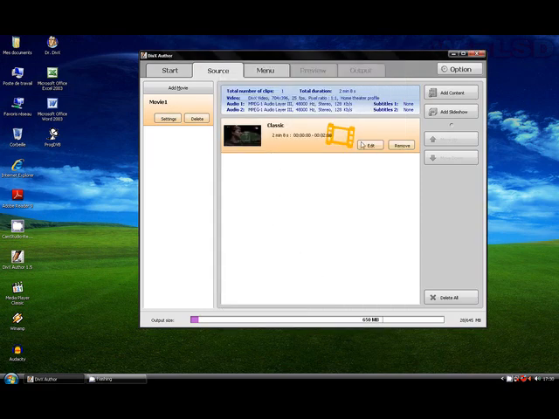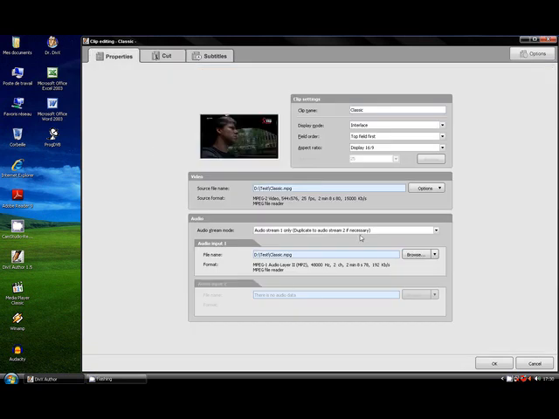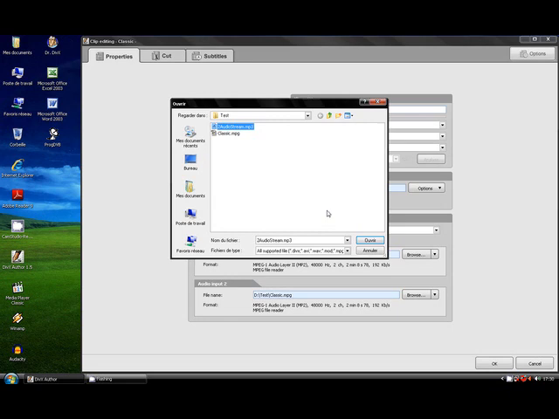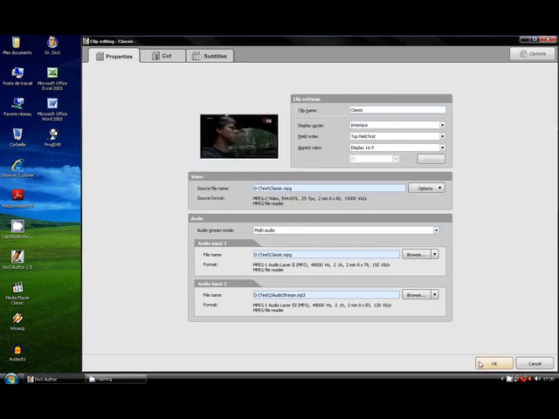Then we edit video properties for the audio stream mode, multi audio. For the first we choose the video source audio, and for the second we choose the sound file, the audio file. Okay.